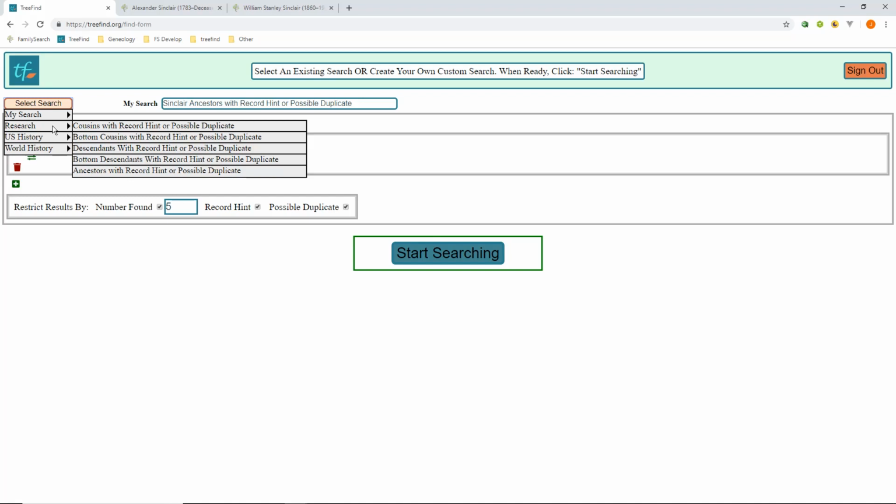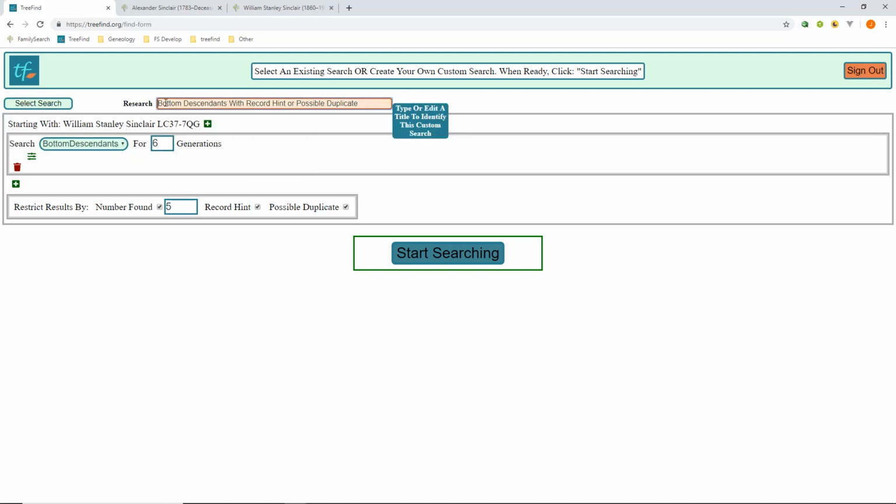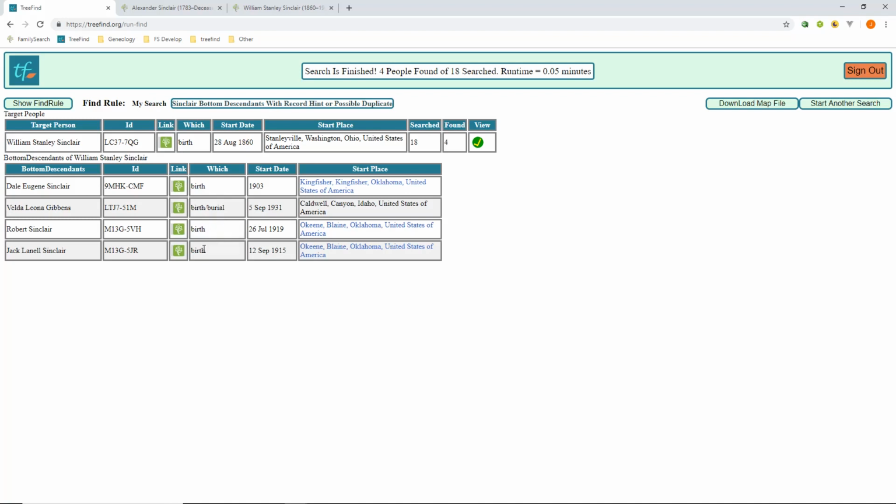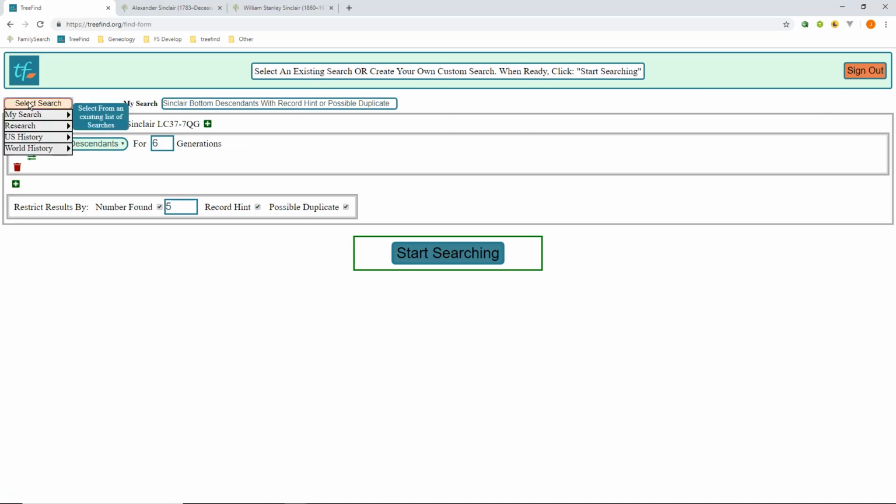Now I'm going to work from the bottom up. We'll do the bottom descendants with record hints, and I'm going to again change it to Sinclair: Bottom descendants with record hints or possible duplicate. Start that search, and it appears it only found 4 at the bottom, which for 3 generations would make sense. It wouldn't necessarily find 5 people in that search. So I'll go back and start another search, select the search, and you notice the bottom descendants moves to the top. Whatever search you last performed will always show at the top.